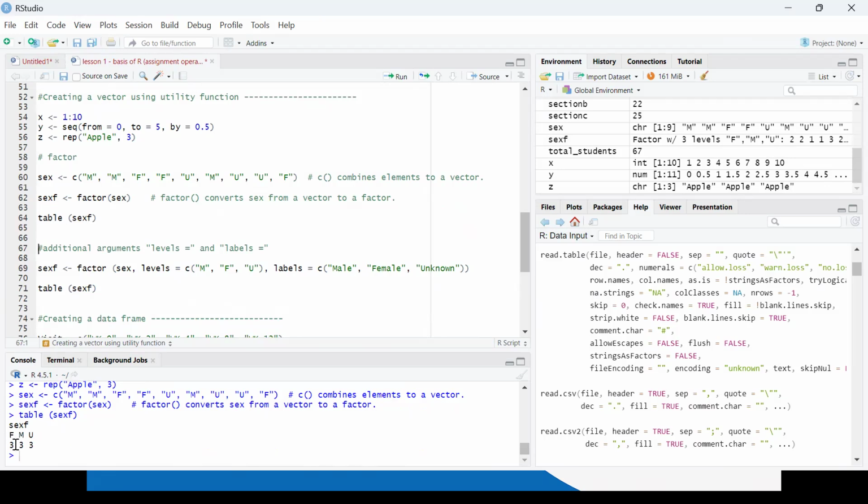sexf factor. So here we had 3 females, 3 males, and 3 unknowns, so what I am getting is 3, 3, 3 for all these 3 values. But you have to note that the values f, m, u are in alphabetical order and not in the order which I used while creating my vector sex.